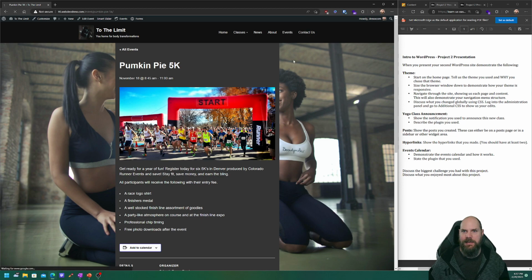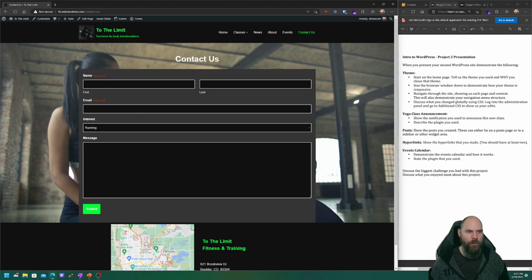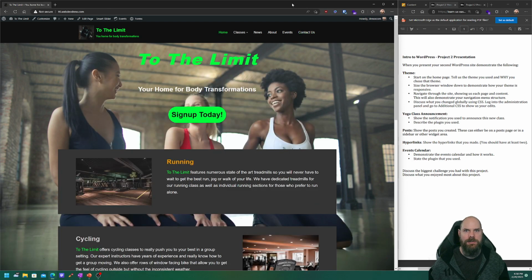And then lastly, we have our contact us form. Again, this is just basic form stuff. I did put in a field for interest. You can select if there was something specific you wanted to do, and you can put in a message and submit. Basic stuff there. So let's resize our browser and make sure it's responsive.